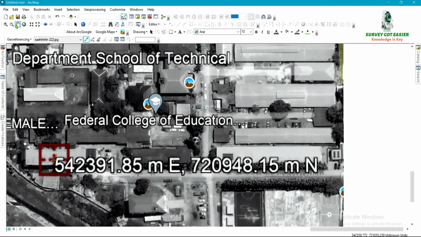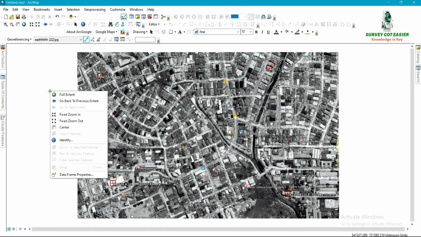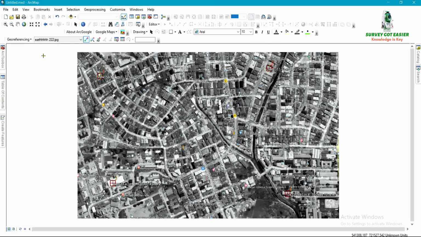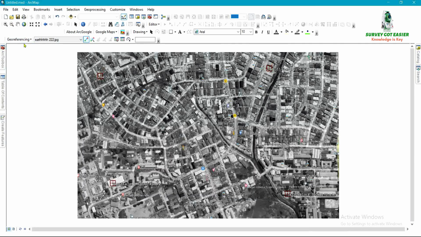Alright, so when I click on full extent, now we have the map on the screen, and you can as well right click here and click on full extent. So now we've georeferenced, we've input the coordinates into the map. The next thing for us to do is to update this map. Right under this georeferencing, I'll click on update georeferencing. The georeference has been updated, and the next thing for us to do is to clear the residuals.